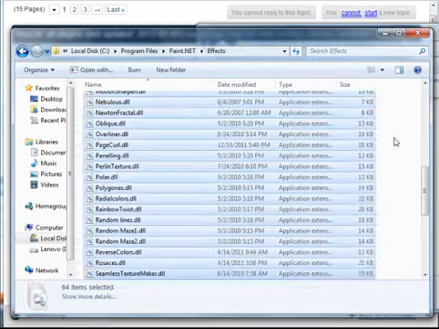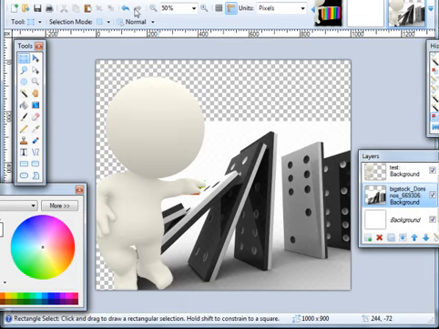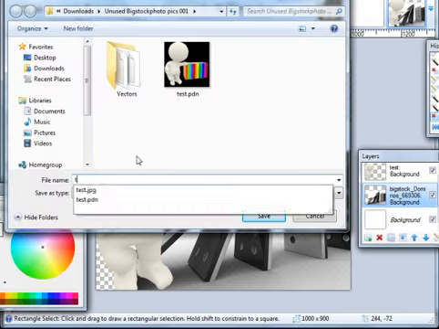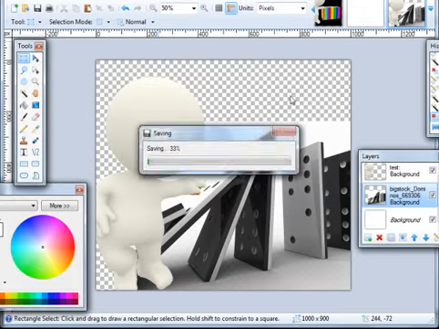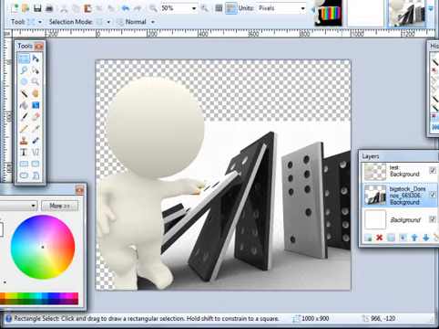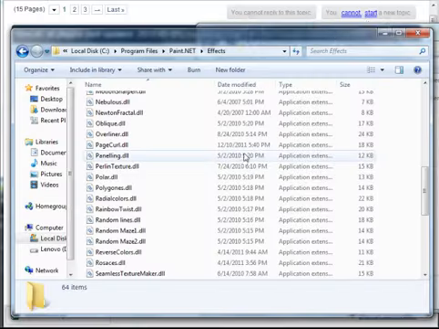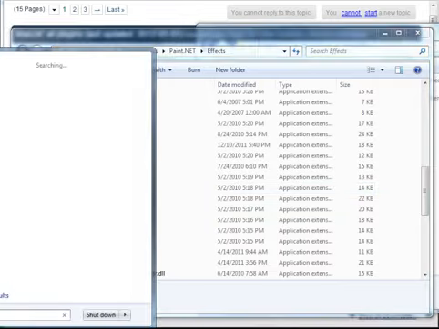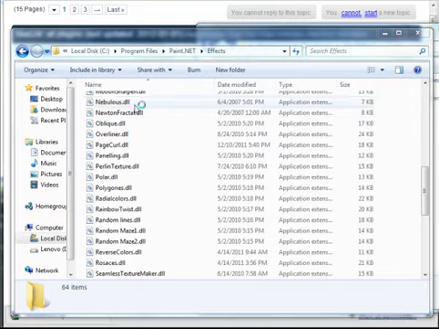Once that is done, all you have to do is open up Paint.net. Now Paint.net on this computer is already open, so what I want to do is save my files and then close it down. Essentially you want to reboot Paint.net. Then I'm going to open up Paint.net, and if all works, you should be able to see it under the effects section.